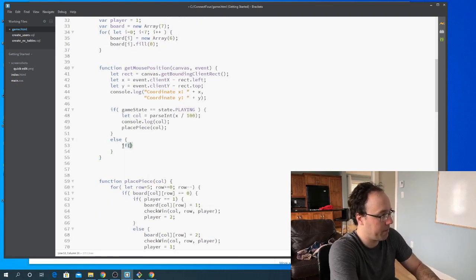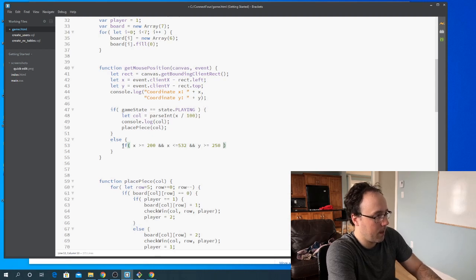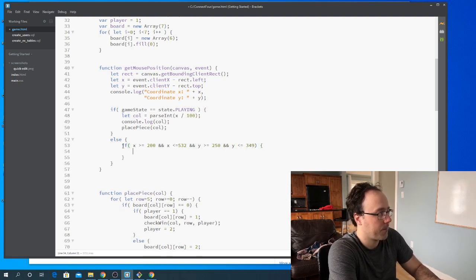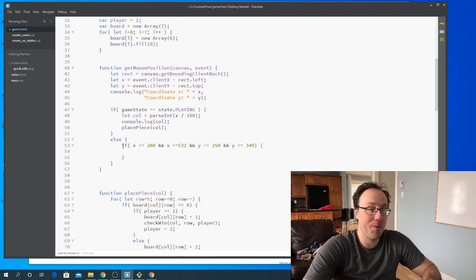So right here, I'll say if X is greater than or equal to 200 and X is less than or equal to, and that's going to be 532, and Y is greater than or equal to 350, oops, and Y is less than or equal to 349. And if that's the case, then I simply want to basically restart the game. Okay, and to restart the game is pretty simple.